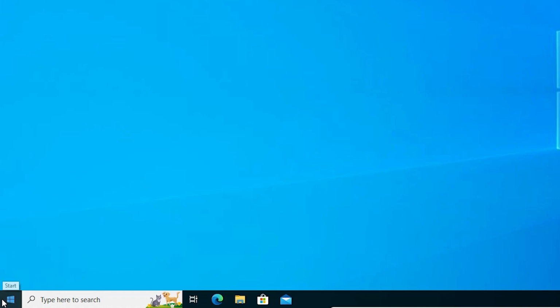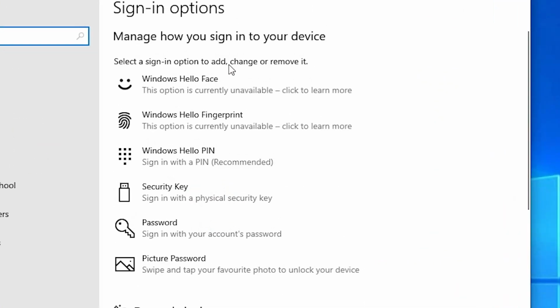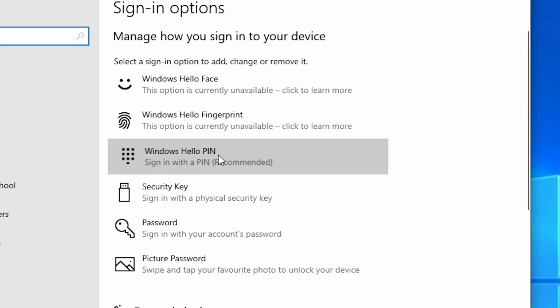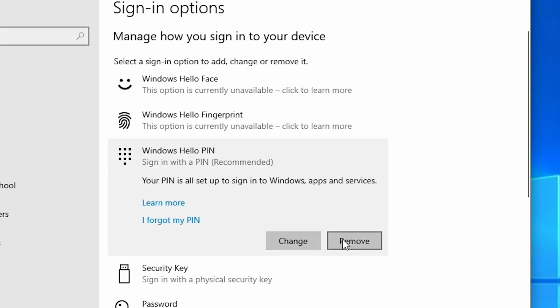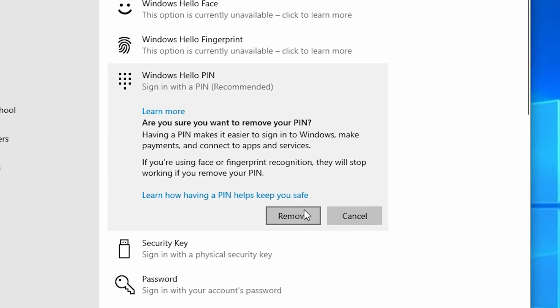Okay. Now just go to the start and type sign in options. Just click on sign in options. Now sign in options appear. First I want to remove the PIN, so I just go to Windows Hello PIN. And here we find remove. Just click on remove and remove our PIN from here.